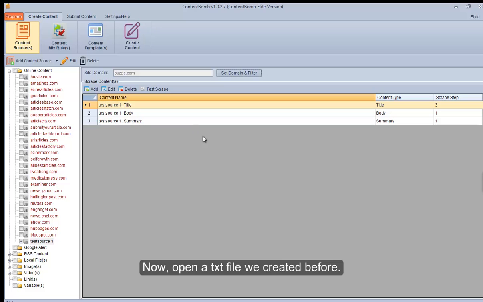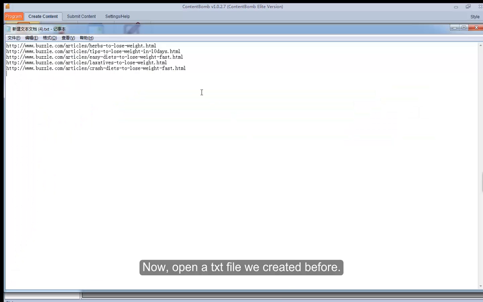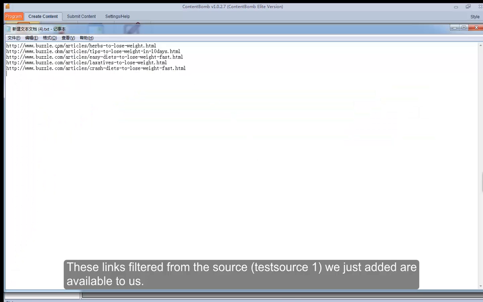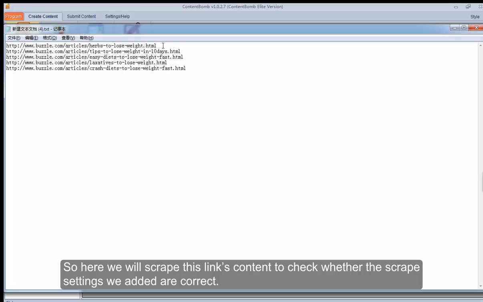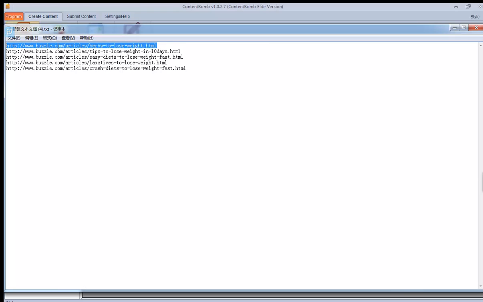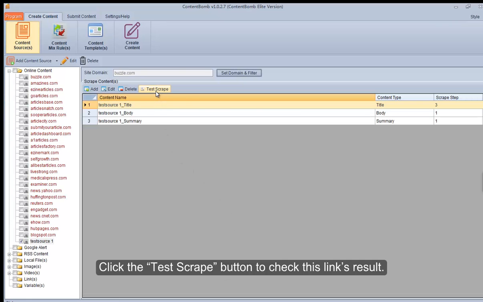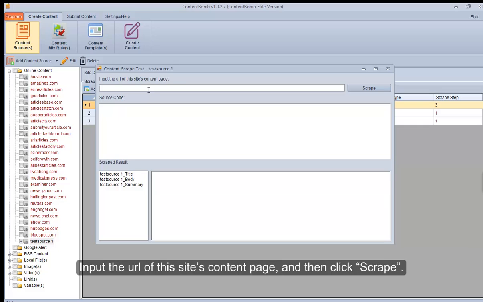Now, open a TXT file we created before. These links filtered from the source, test source 1, we just added are available to us. And we have shown how to scrape this link's content before, so here we will scrape this link's content to check whether the scrape settings we added are correct. Click the Test Scrape button to check this link's result. Input the URL of the site's content page, and then click Scrape.